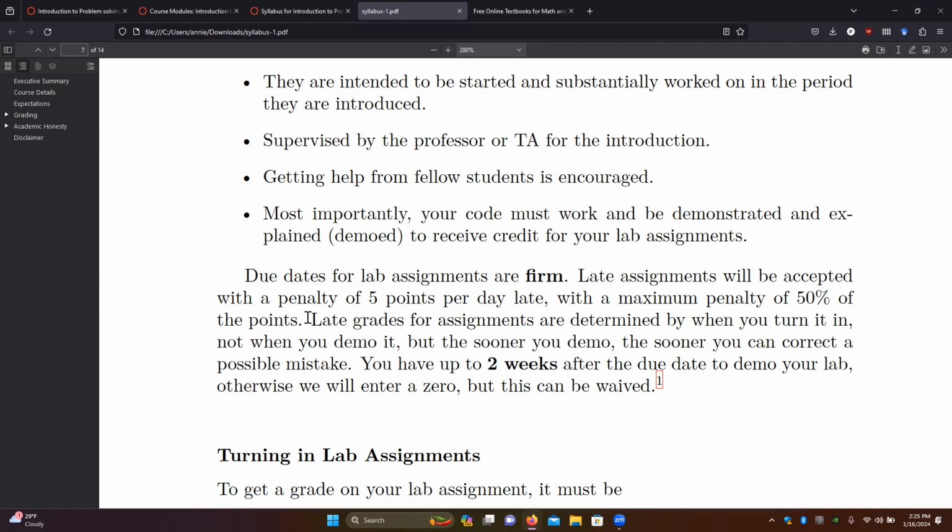But the sooner you demo it, the sooner we can tell you to go fix a mistake that you may have made or a misinterpretation you may have made. Because if you make a reasonable misunderstanding, and that leads you to the wrong answer, I think that should be fixed rather than penalizing you. You have 2 weeks after the due date to demo your lab. Otherwise, we enter a 0, but this can be waived.